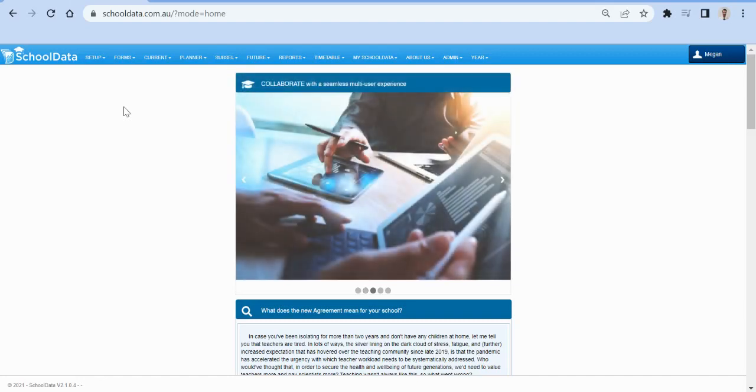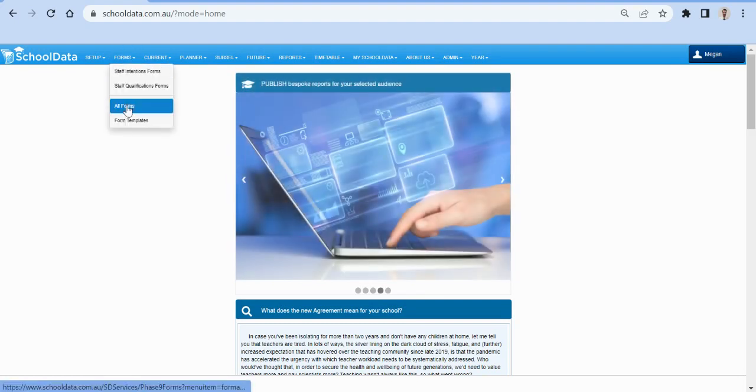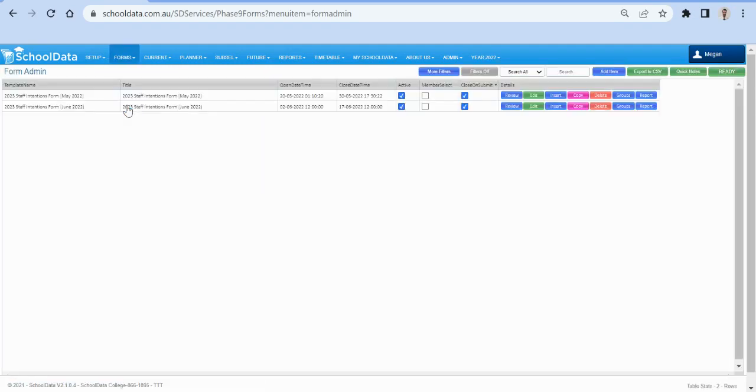Let's take a quick tour of the Forms module to get an understanding of how it works. Subsequent videos will delve into the detail a little more, but first we need to get an understanding of the structure and the rules that tie all elements of the forms together.